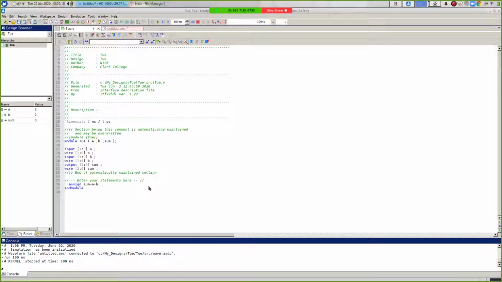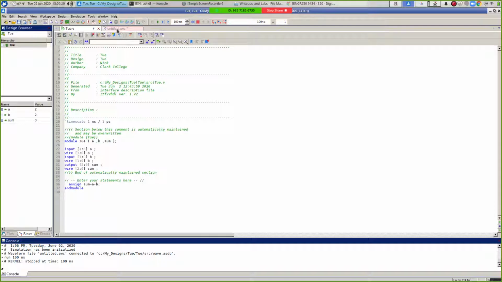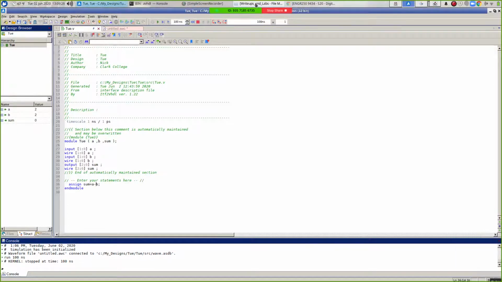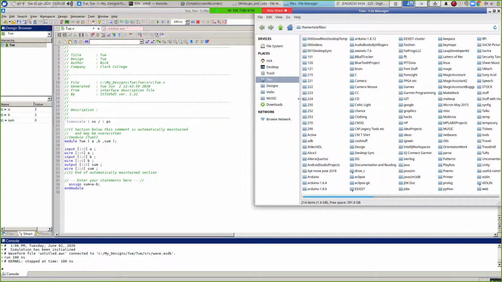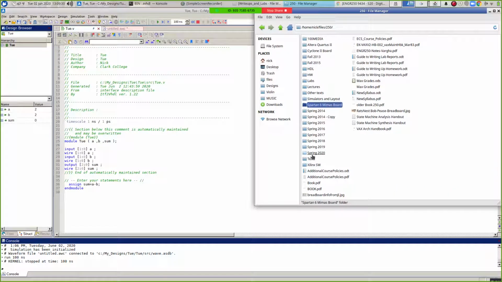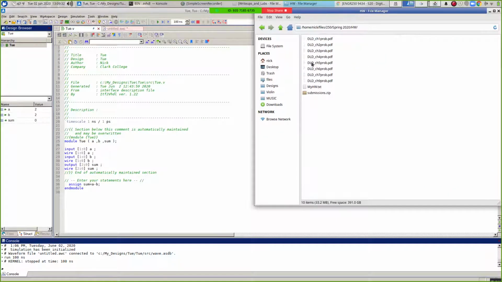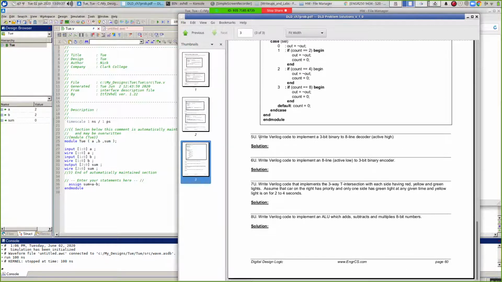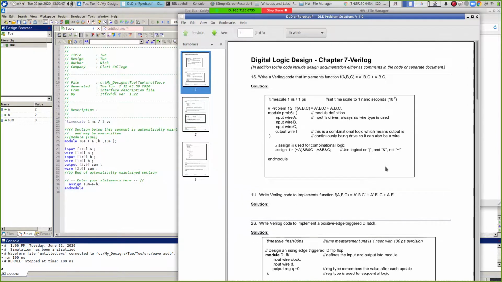So, incidentally, for your homework assignments, let's take a quick look at those, because you'll be using this tool. I want to show you how to capture stuff. So homework for 7, for example: write Verilog code to implement a 3-bit binary to 8-line decoder. Write Verilog code to implement an 8-line to 3-bit encoder. So you're going to be writing Verilog code.